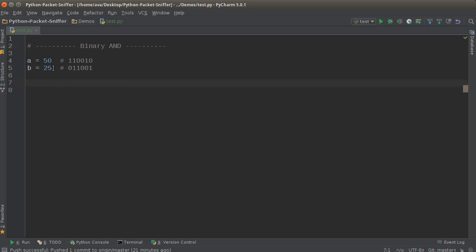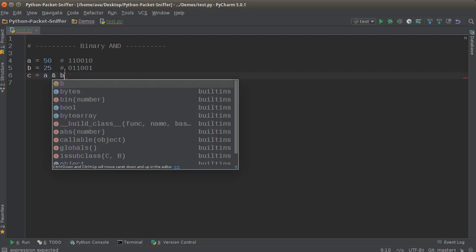So adding these together in normal human language would just give you 75, right? Well, whenever you do a binary AND, you don't add them together in that kind of way. So whenever you have a binary AND, what you're going to do is use the Ampersand Operator. So A and B. So let me give myself some more space.